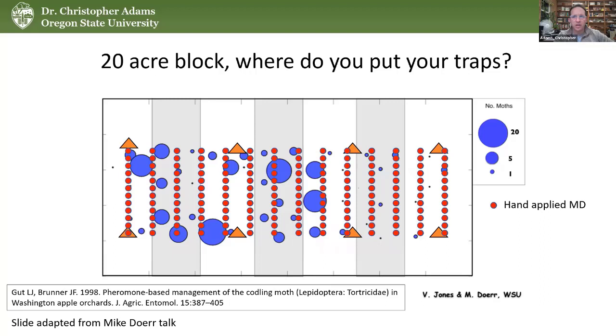Using the 10x lure should make traps more attractive without changing action thresholds. Remember, mating disruption works best when populations are low. So find and control hotspots in the orchard for mating disruption to work most efficiently.